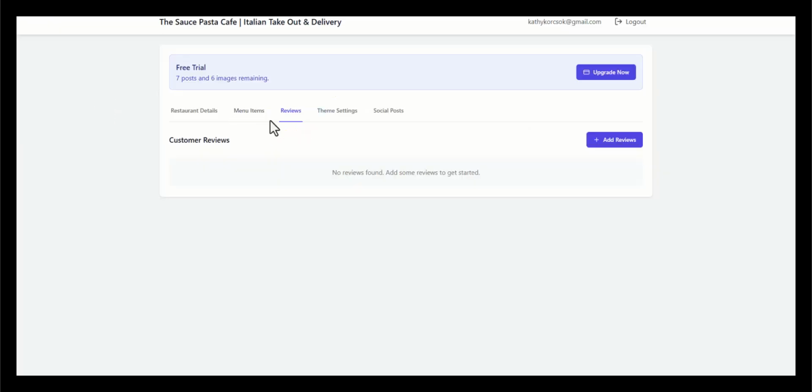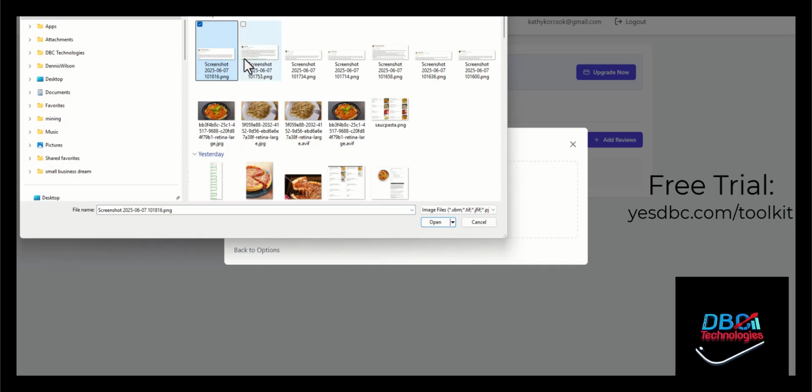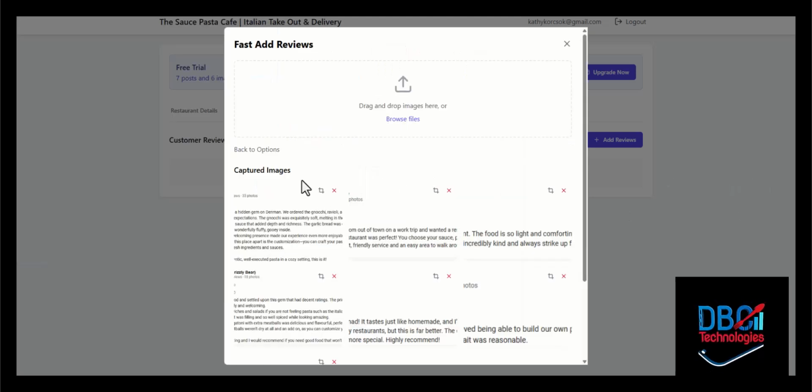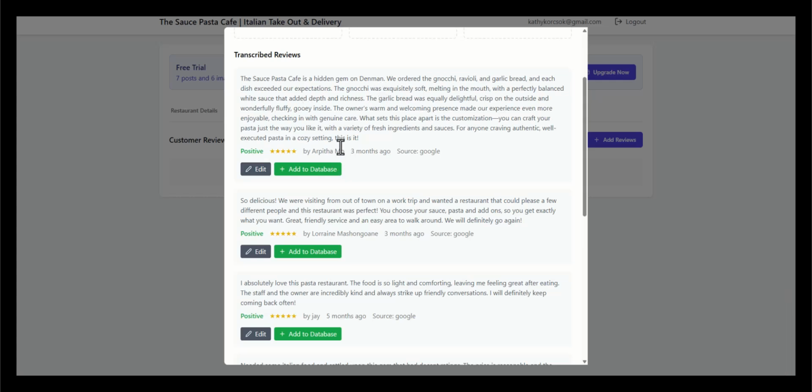All right, so now we're going to add some reviews. So we're going to do this by uploading images. We've got all of our images here, and then we'll let AI do the work, and then you can see and edit them as you go. And if you like them, you just add them.